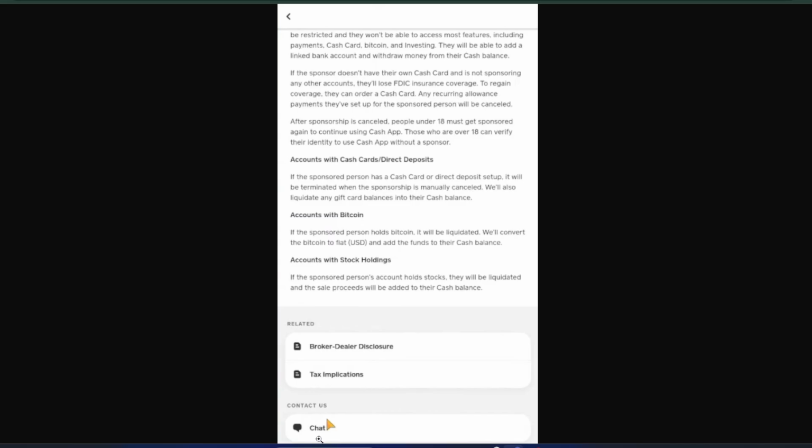From there, scroll down again and choose Cash Card. Even if you don't have one, this is the section that lets you connect with support about account details. Next, at the bottom, tap Contact Support.